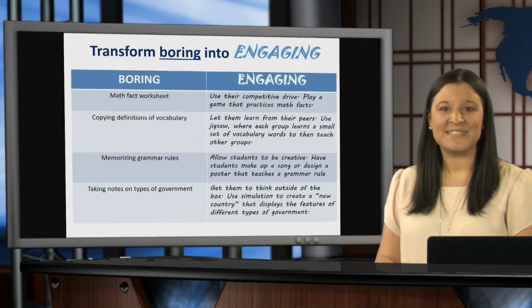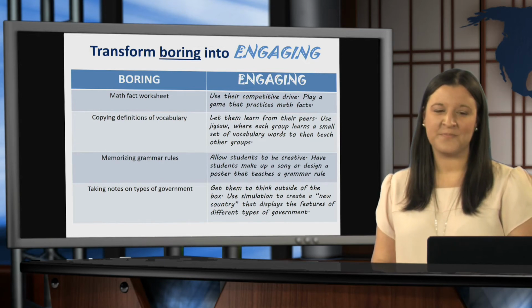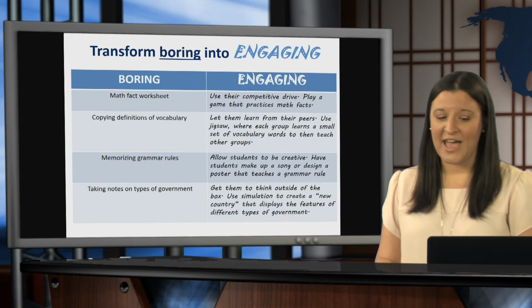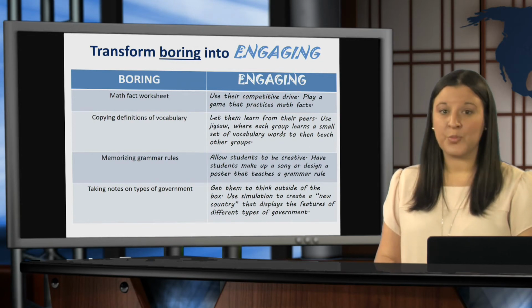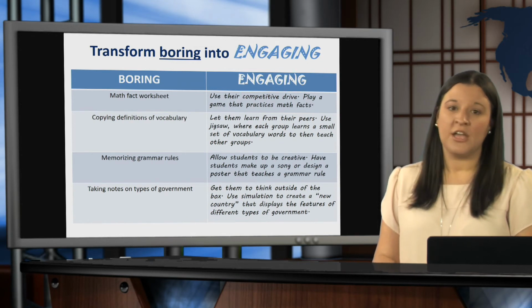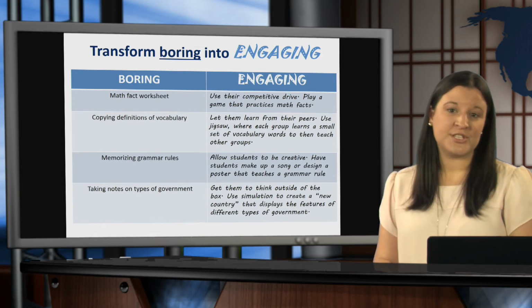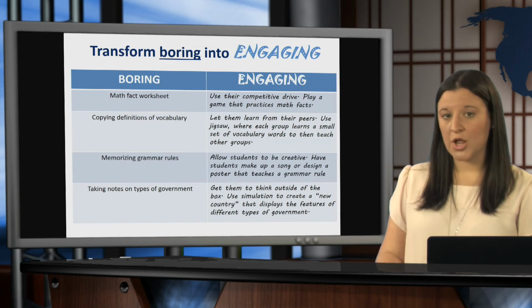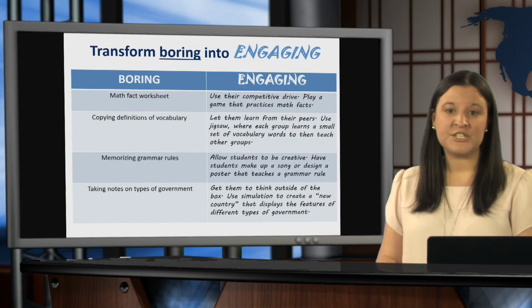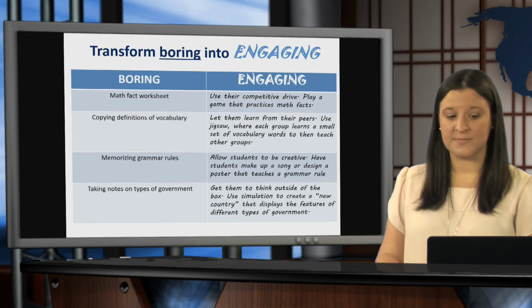Let's look at some ways to transform your boring activities into some more engaging ones. Get rid of that old math fact worksheet and use their competitive drive. Implement a game that practices math facts. You don't have to copy definitions to learn vocabulary. You can use the strategy of jigsaw. This strategy allows students to learn a smaller set of vocabulary and then teach it to the other students in the group so that they eventually learn all of the words.